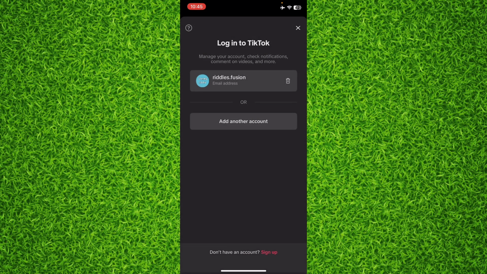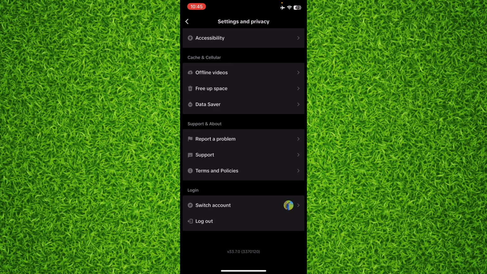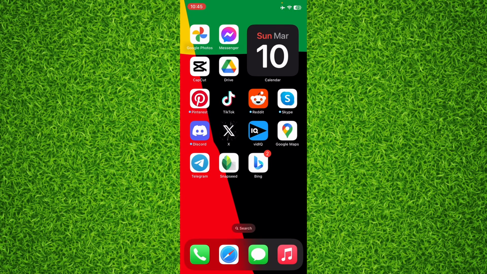Now you'll have to log in to your second account, and when you log in you will be able to switch between these two accounts that you have just logged in, and you'll be able to use both accounts at the same time. You can easily switch any account at any time.